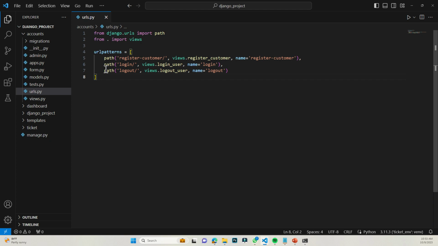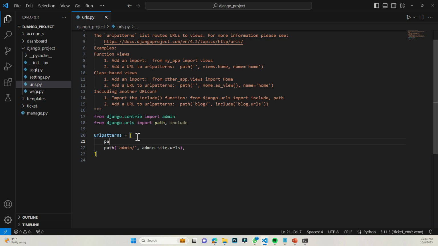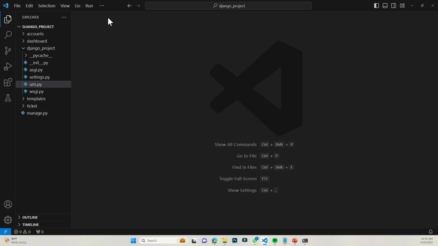Come over to Django project, urls.py. Come over here, and the one we're going to include. So we have a path, accounts, include accounts, the URLs. Cool. So close this out.